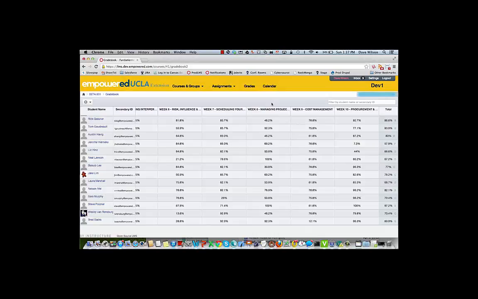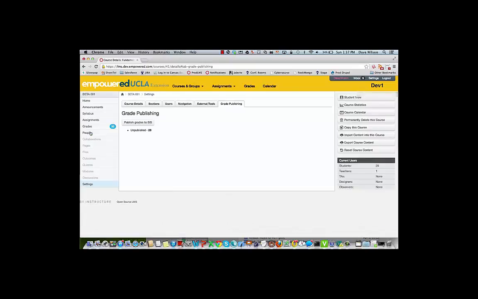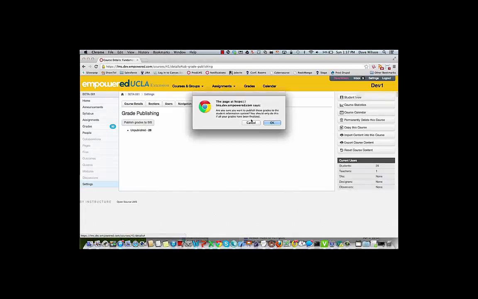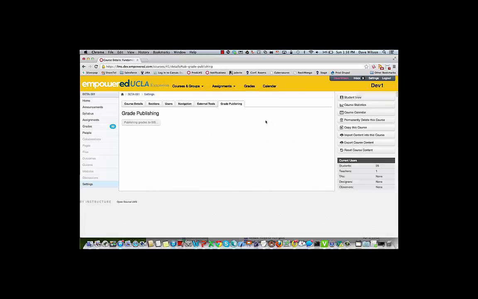The next step is to publish grades. First, select Publish Grades to SIS from our little gear thingy here, and that will take you to the grade publishing section of settings in the course. Next, push the Publish Grades to SIS button and click the OK button.